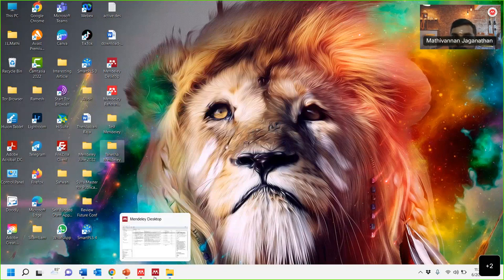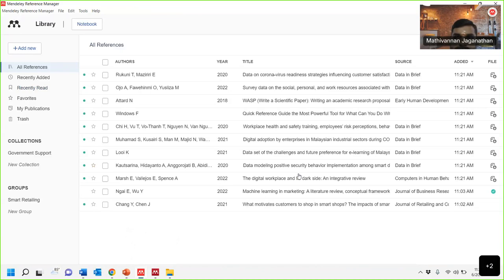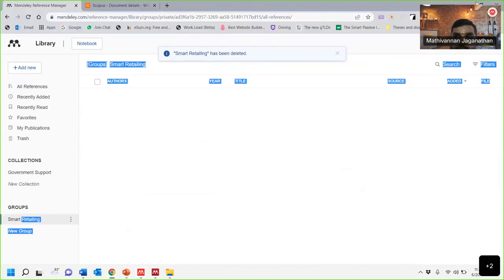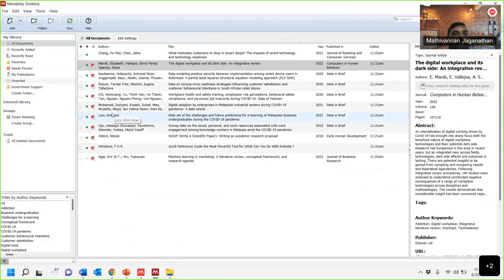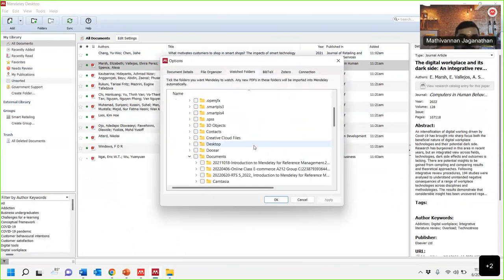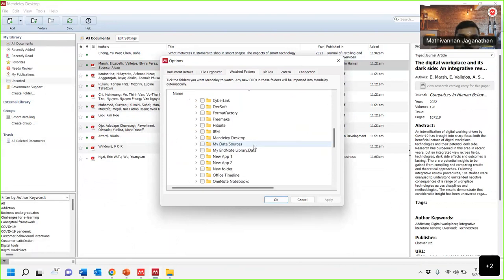You cannot do it in Mendeley Reference Manager. You cannot do it in Mendeley Web. You can only do it in Mendeley desktop. That's why I prefer Mendeley desktop. What I do is I go to watch folder. Then you have to connect that one. Okay, my folder in desktop, right?